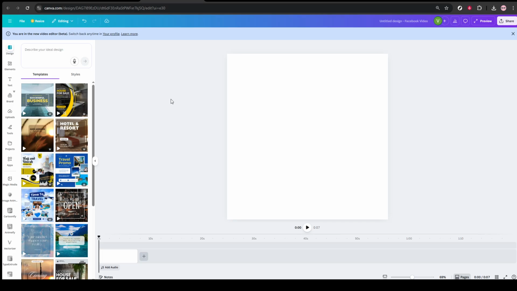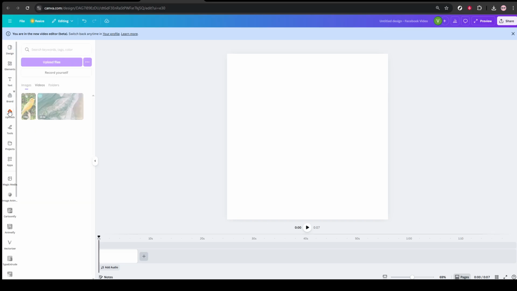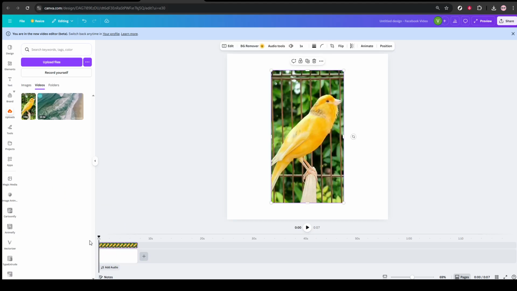Next, open the Upload section on the left sidebar. This is where you'll bring your media into the project. If the panel is collapsed, just expand it so you can see uploads. Click Upload Files to add your video from your computer, or drag and drop it directly into Canva. Once the upload finishes, you'll see a thumbnail of your clip in the media library.